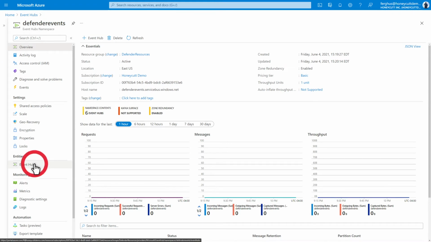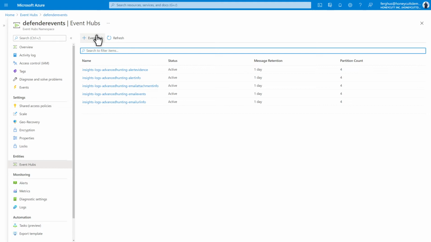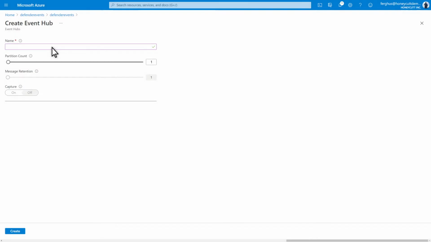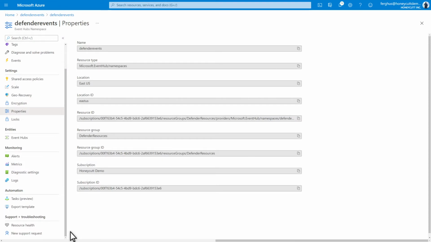If you want to let Microsoft 365 Defender create event hubs for each event type, you should skip this step. I'll name this one simply Defender Hub. The partition count allows for additional throughput via parallel processing, so I recommend that you increase this number based on the load you're expecting. We need the namespace's resource ID to configure it in Microsoft 365 Defender.